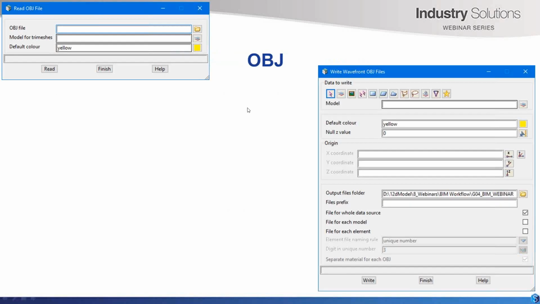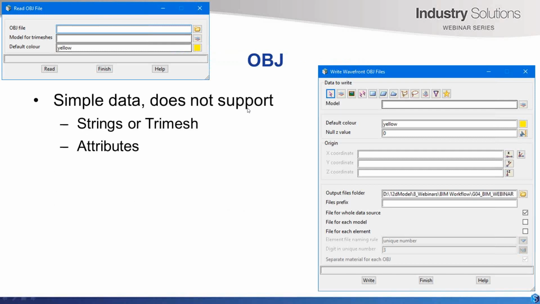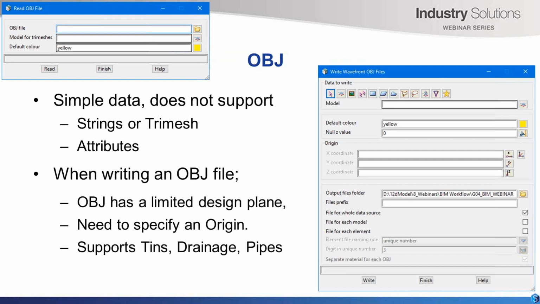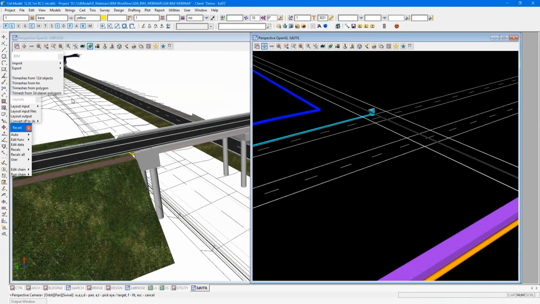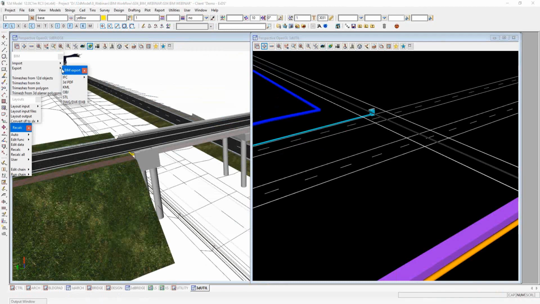So starting with OBJ, it's a very simple data. It doesn't support strings or tri-mesh, but it does support tins, drainage and pipes and things like that. OBJ also has a very limited design plane, so we need to specify an origin that's roughly in the middle of our project. So under export, we have OBJ.